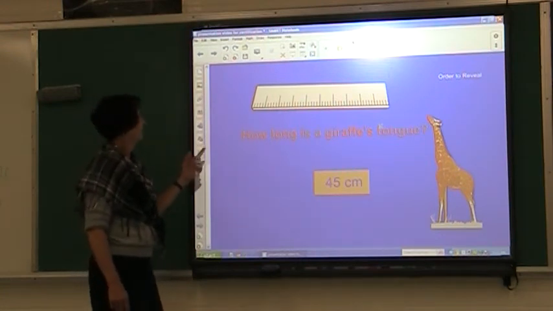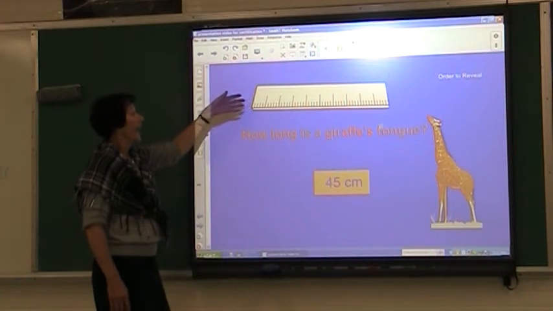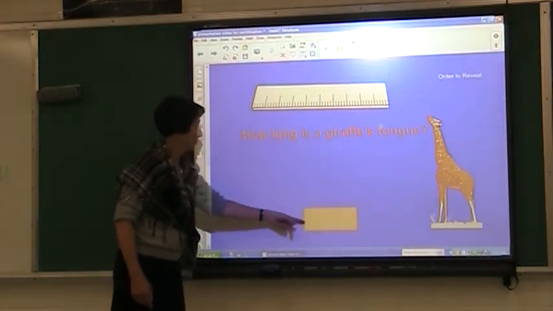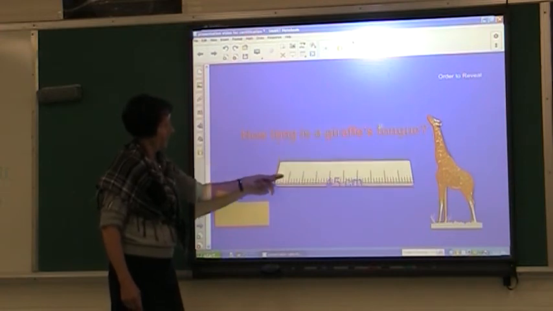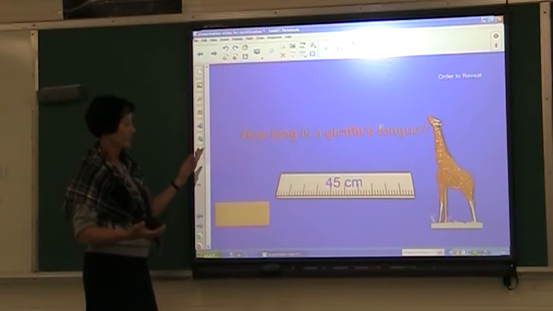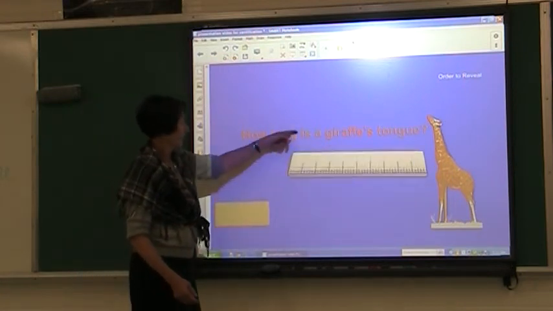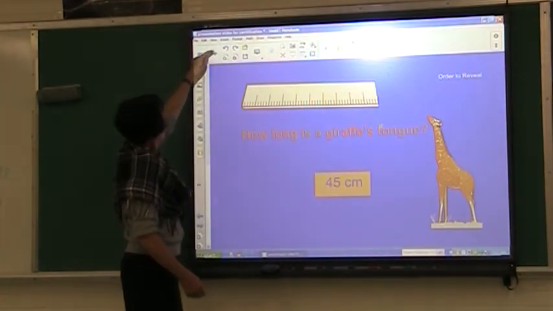Now again, I can go to the Gallery Essentials. I can get an object that has something to do with my question that is relevant. And I can order it in exactly the same fashion that I ordered my rectangle and create the same order to reveal activity. So that's just another little trick to create an order to reveal.